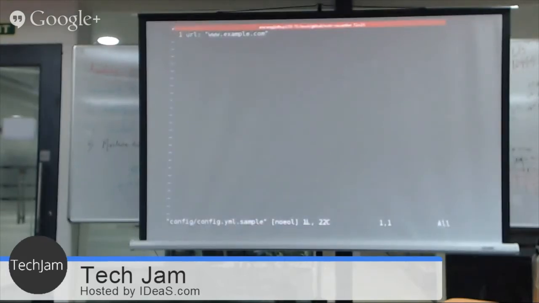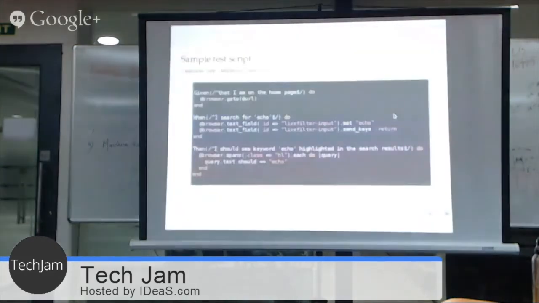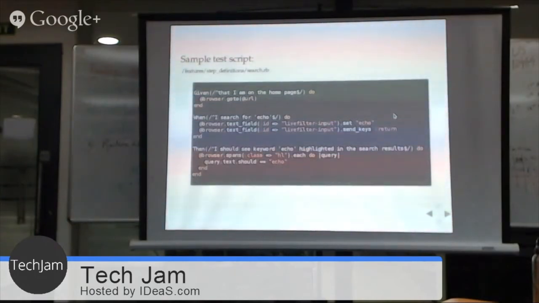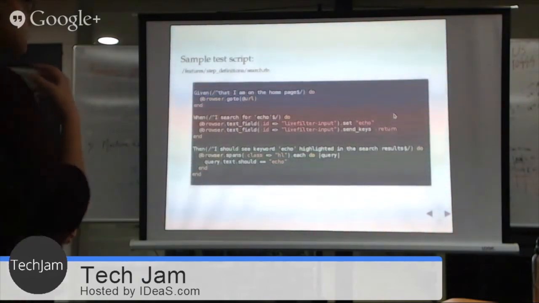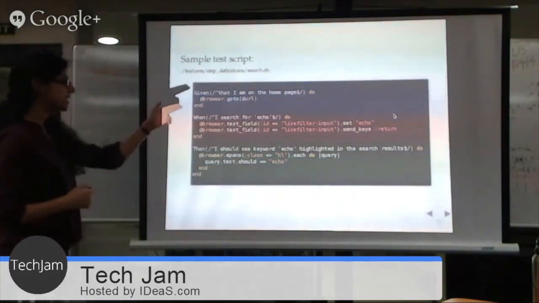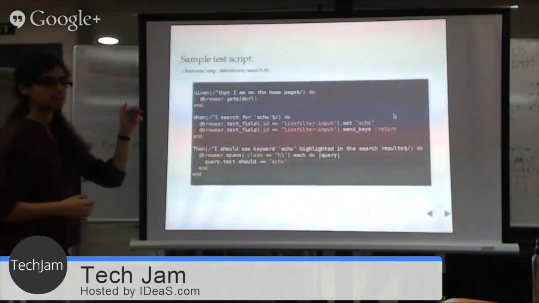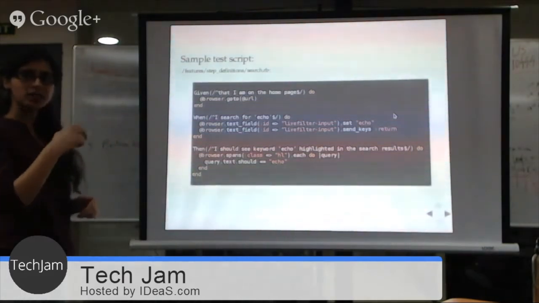Here I have specified the variable. Now the next step is when I search for echo. Where do I want to input the text echo? It is in the text field. So I do browser.text_field with the ID attribute; we've already seen that it was inside this particular attribute. So we set the keyword and then we need to press enter. Watir also provides a friendly API, send keys return or enter. So it will press enter and your action will be performed.